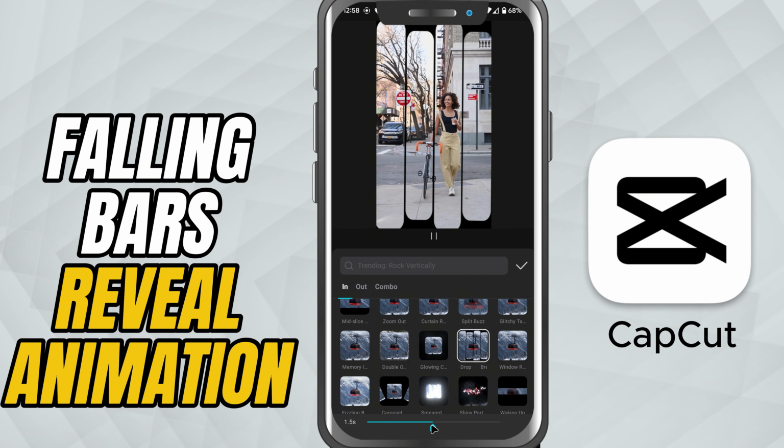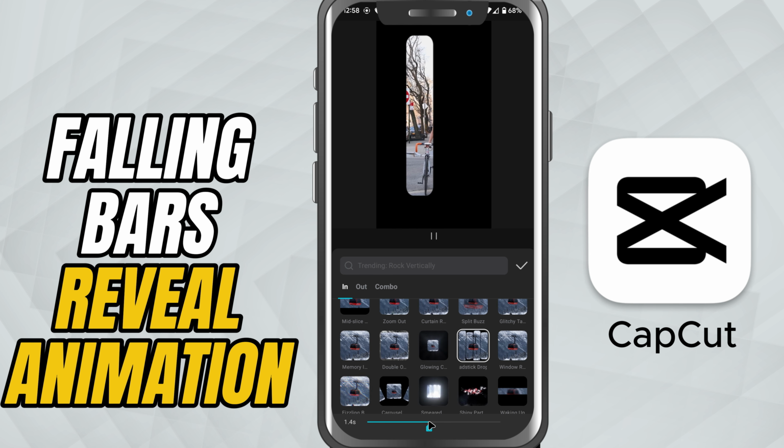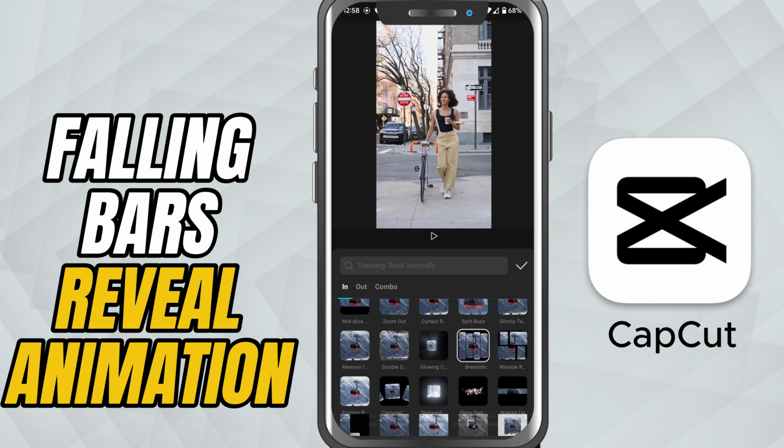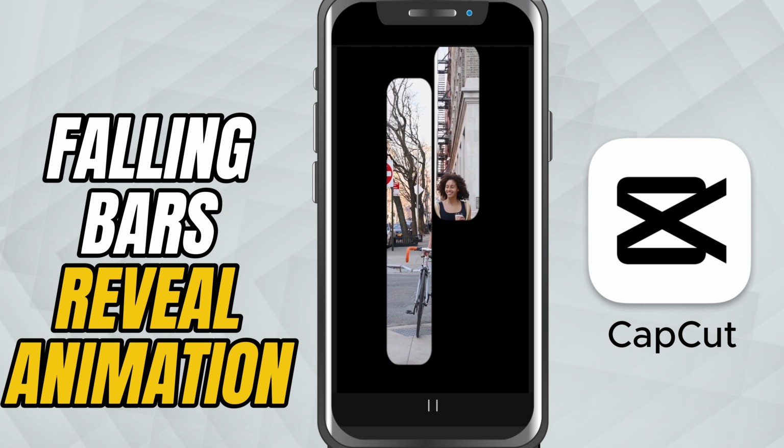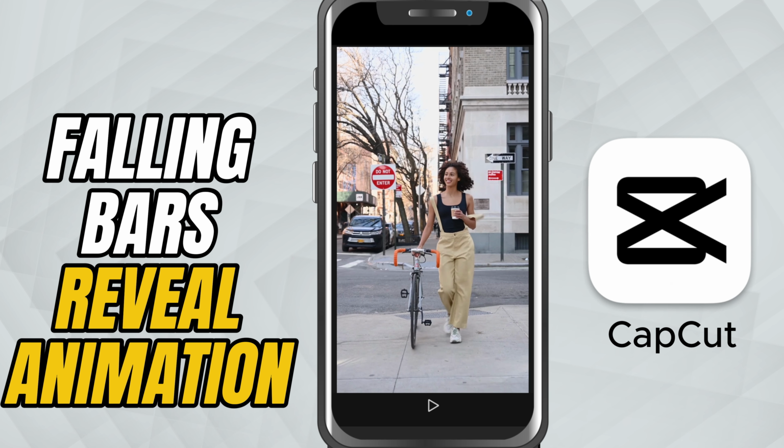Preview the animation and adjust the timing until the drop motion matches the rhythm of your content. And that's it. You've successfully added a breadstick drop reveal animation in CapCut Mobile.